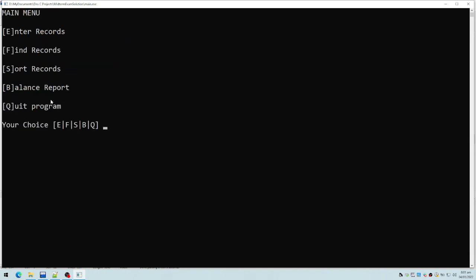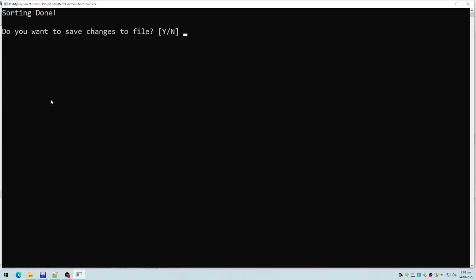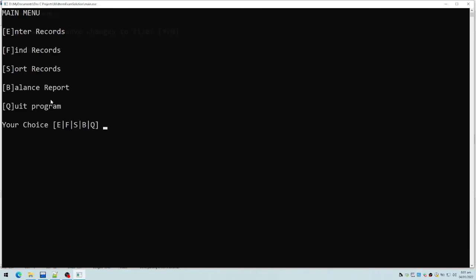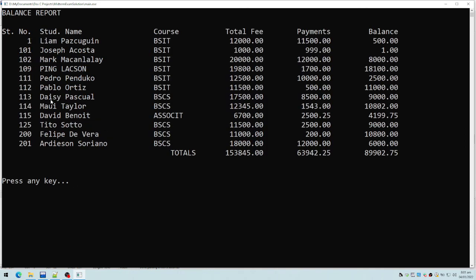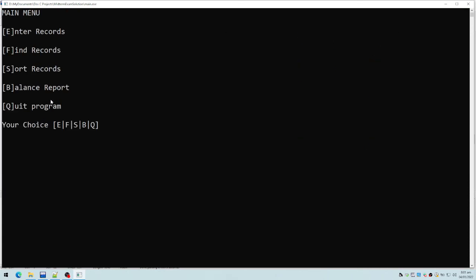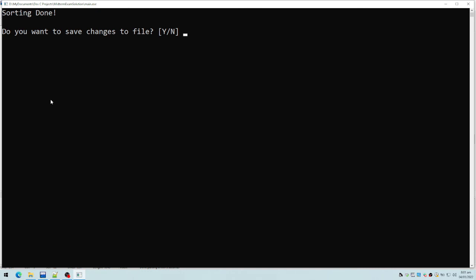And then let's sort the records. I'll press S. It asks whether I want to save the changes to the file, so that my data file will also be sorted. Let's say no first. Then I'll click on balance report. It is now sorted according to student number. So let's sort again. Then save changes to file. I'll just say yes now.